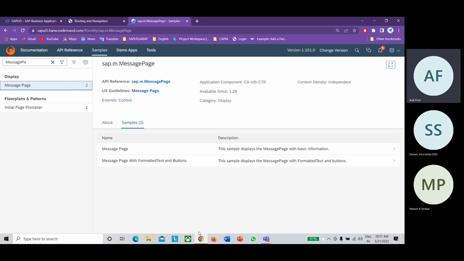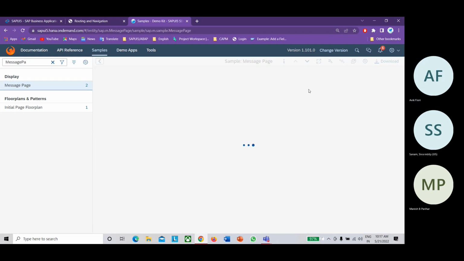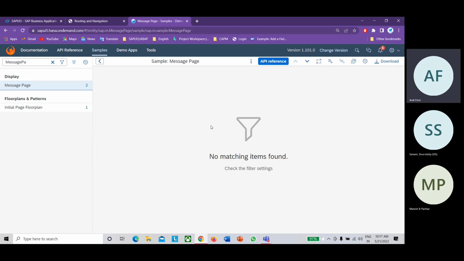Okay, so we have one control, the message page. Okay, can you see now? So this is one kind of a message page that you can also use for not found. You can just add one icon for the not found and display one message that the particular page is not available. Please check with your admin, or please check your URL. That kind of message we can add for the not found page.